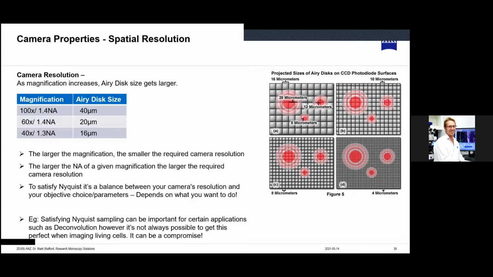you have to think about your camera resolution. And sometimes it doesn't really matter. It really depends on what you want to do. Well, it doesn't matter as much, and you still need to think about it.